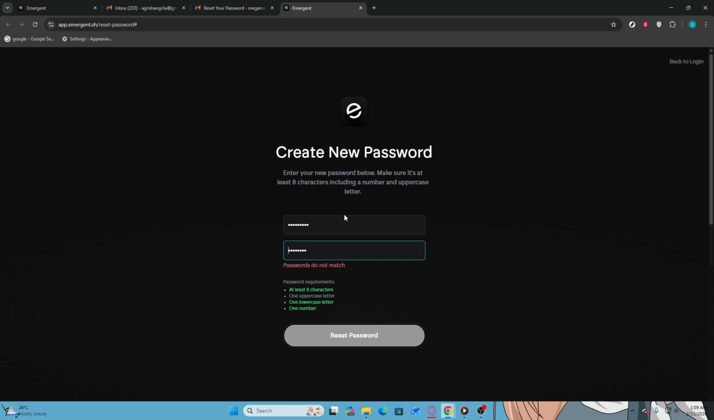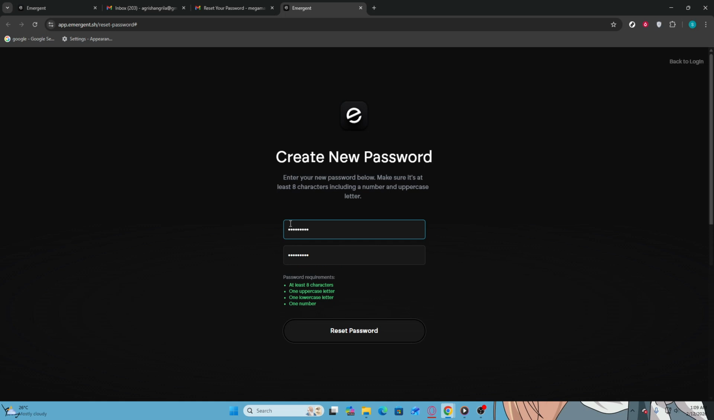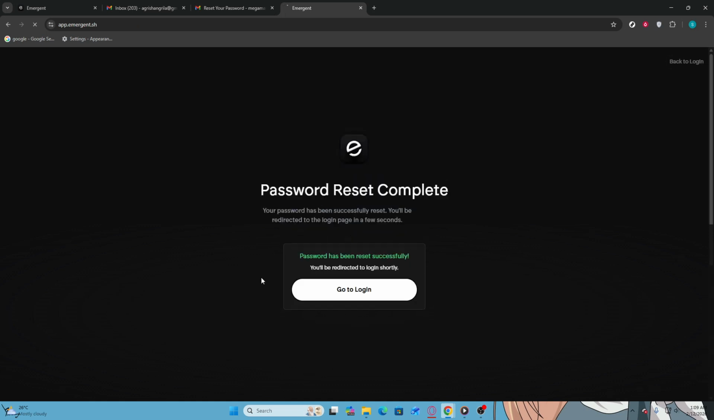After entering your new password, you will need to retype it in the confirmation field. This ensures that you have input the password correctly. Finally, click on the Reset Password button to finalize the process. You should receive a confirmation that your password has been successfully reset.